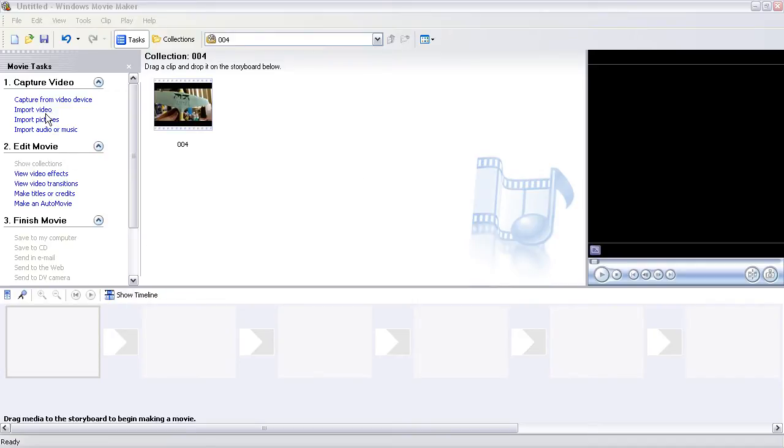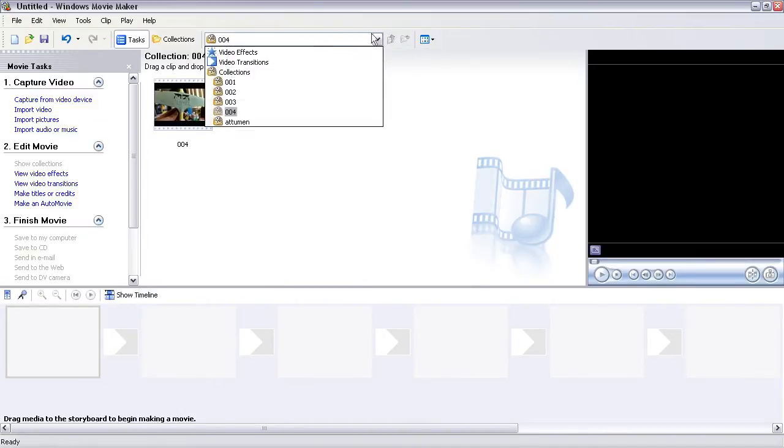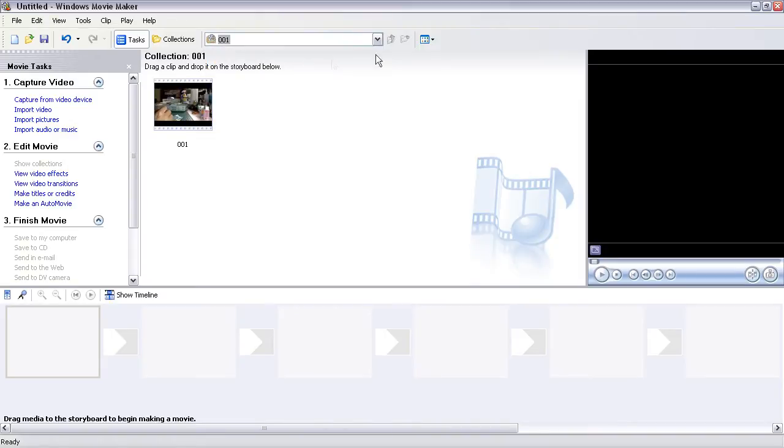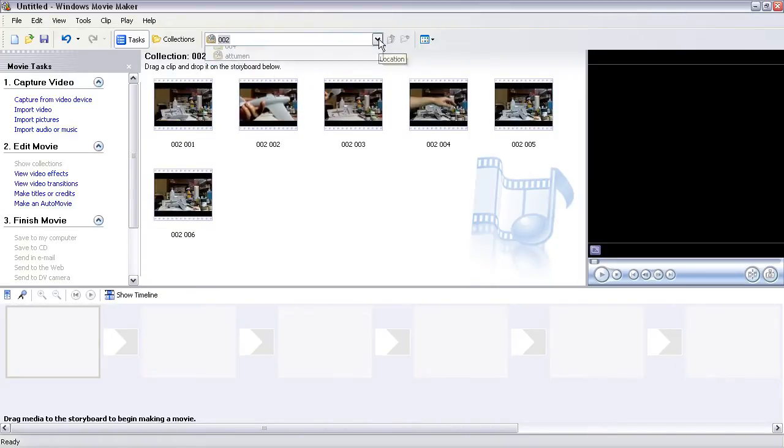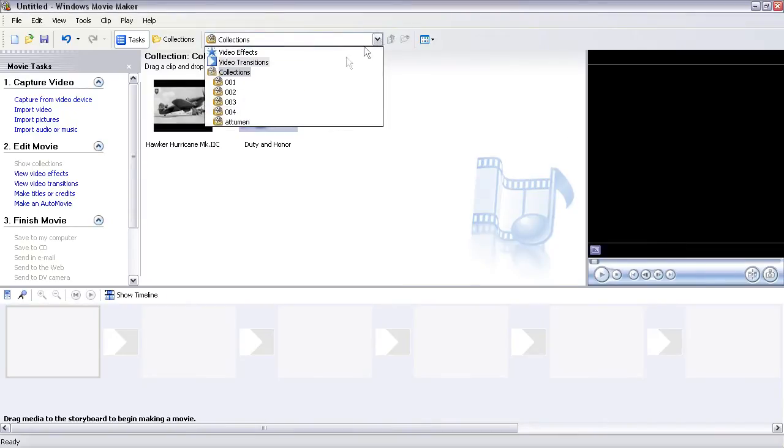Now go import your videos. There's 4 clips to this log, so let's import that. Click import. It's going to take a few minutes to import. It puts them into little collections here: video, segment 1, segment 2, segment 3, segment 4. Okay, so now we've got our segments all imported in.